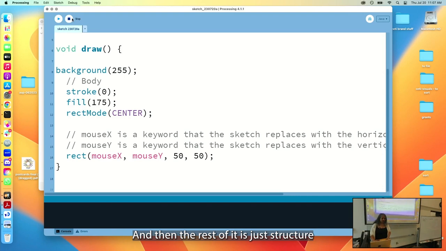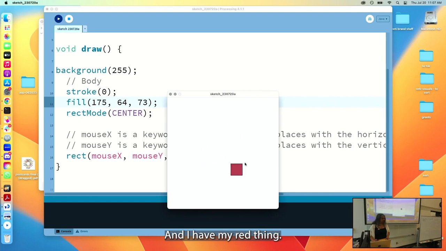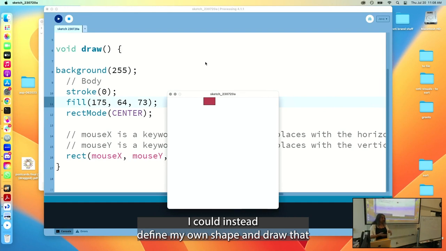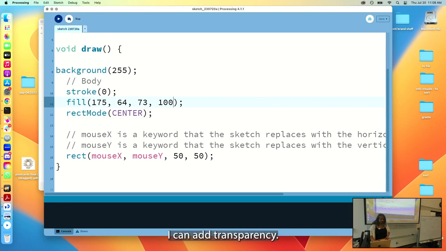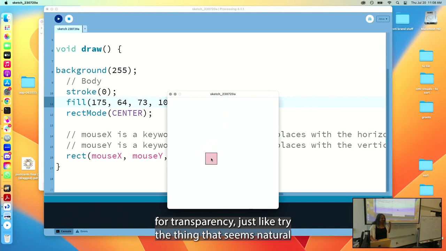Now, what if I wanted an RGB color? Who knows what color that is? And I have my red thing. I could draw a circle. I could instead define my own shape and draw that. I can add transparency. So instead of trying to say, here's the syntax for transparency, just try the thing that seems natural. So you can add transparency.